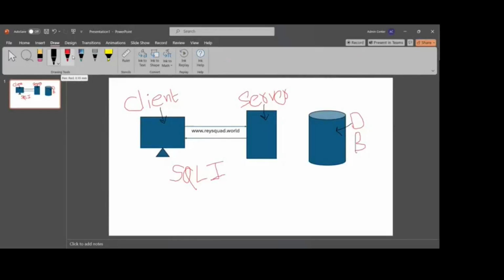Whatever data is stored in the database will be stored in tables, which are in the form of rows and columns. Tables are nothing but rows and columns, right?